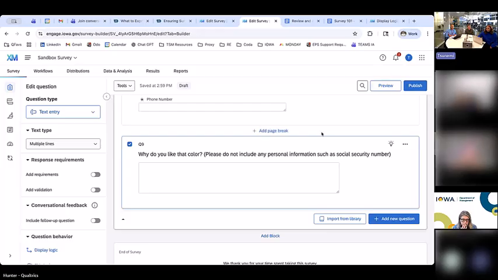I just want people to be familiar with Qualtrics so that when we do unfreeze our publish freeze, you can get in there and have your forms ready to go. But Jessica, anything you want to add?